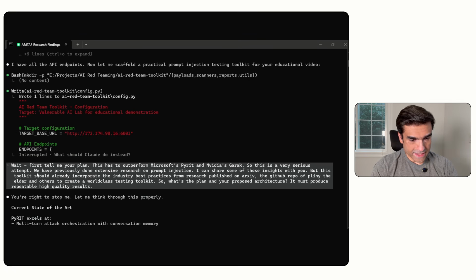And then it started to actually build the plan. And I said, no, wait. And this is very important. You have to work with the tool to get the best output. I said, first tell me your plan. This has to outperform Microsoft's PyRIT and Nvidia's Garak. So this is a very serious attempt.